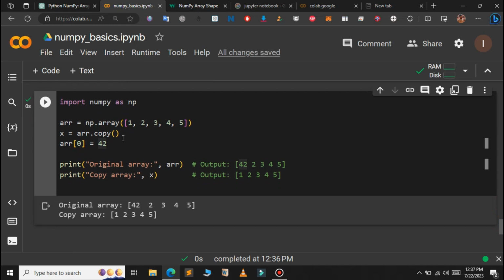But if I change this copy to the view method, so let's also change to view array. As you can see, I only changed the element in the original array, but it also affects the view of the array. The element at the first index in the view array is also affected. So this is the major difference between copy and view of the array.